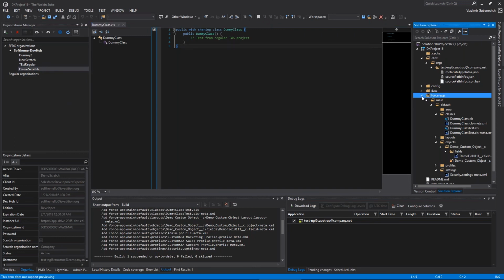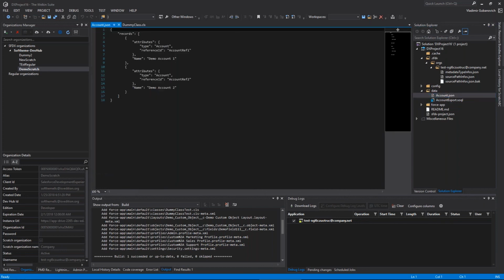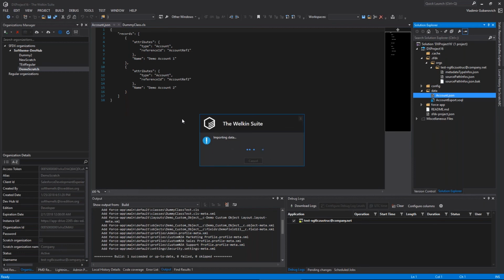One of the very cool things in DX that I love is that I'm able to include sample data in my repository and share it with my team and use it in the future for UAT testing, for exploratory testing, for anything else. So for example, it's again an empty scratch org. I have a JSON file with a couple of accounts. So instead of typing in a huge command in the CLI, I right-click on this JSON and import a subject tree as data. Once done, these two records will appear in Salesforce.